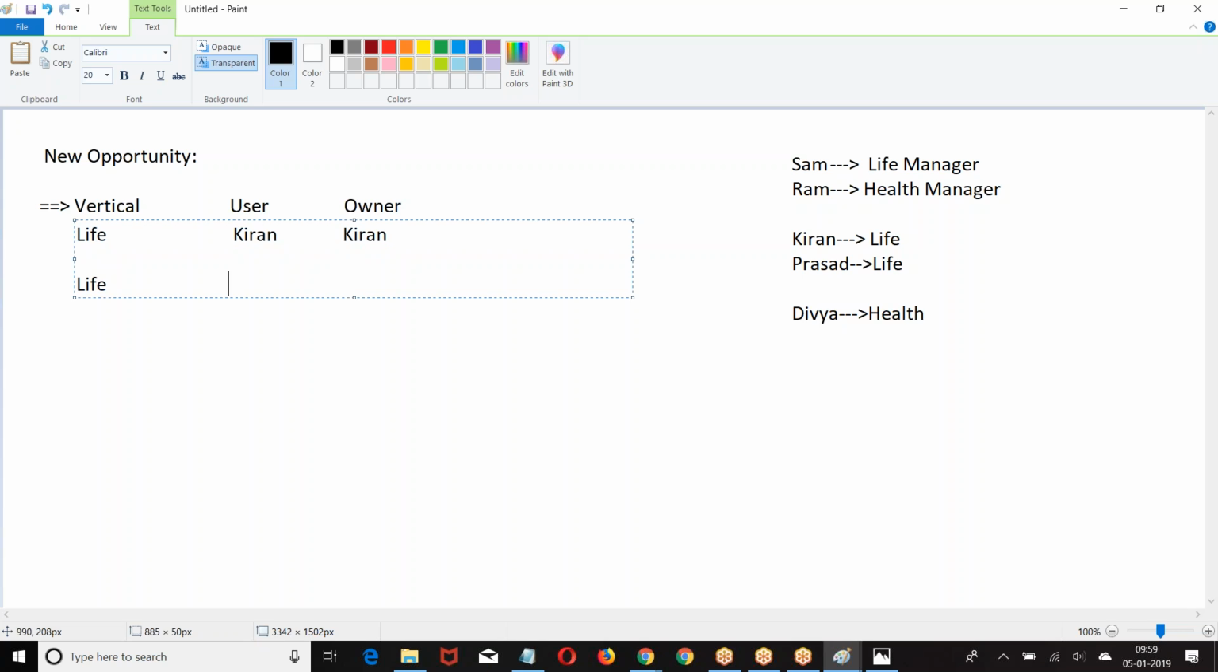A new opportunity is created for life. Who created it? Divya created it. Now Divya is not a vertical user. Then what happened? Now who is the life manager? Shami is made the owner of the record and the record is shared with Divya. Because you created it, if tomorrow that opportunity is closed, you will get your incentives against your target.